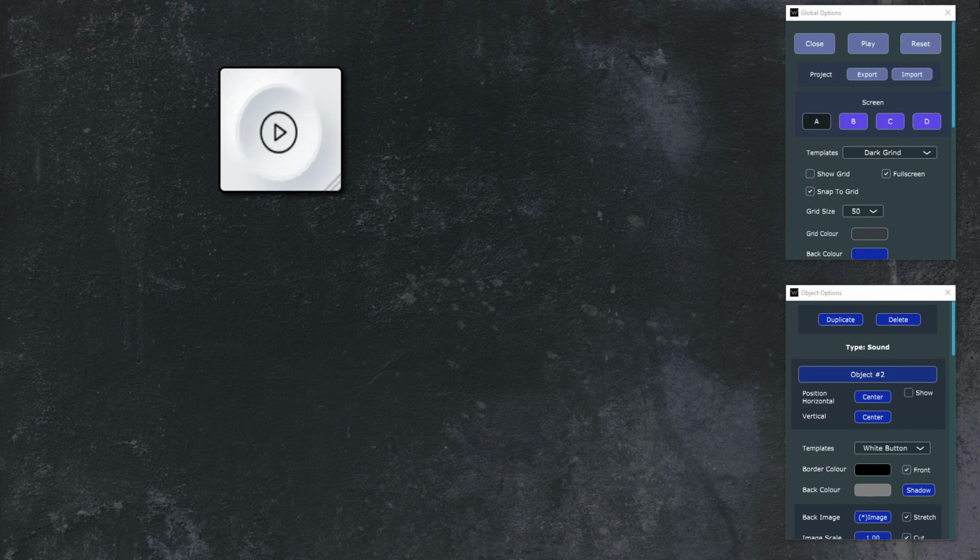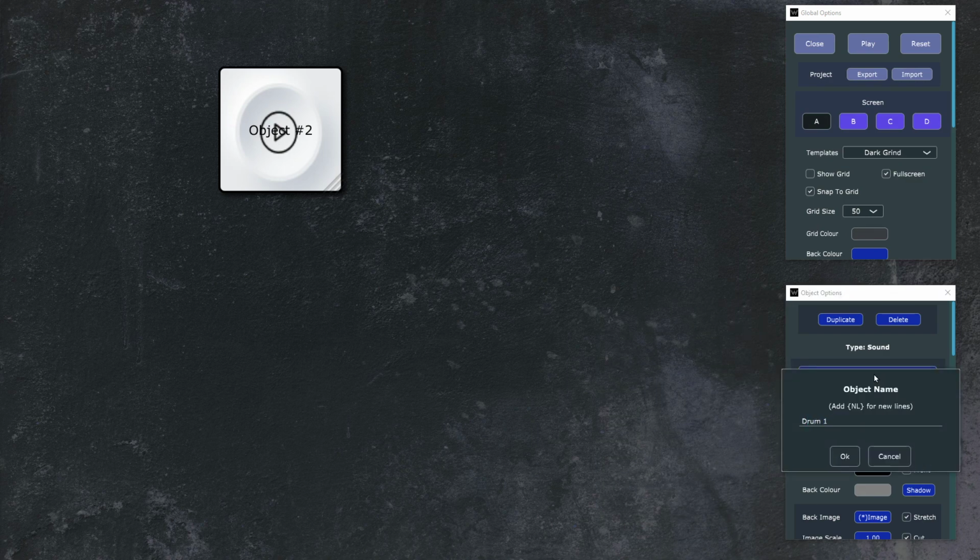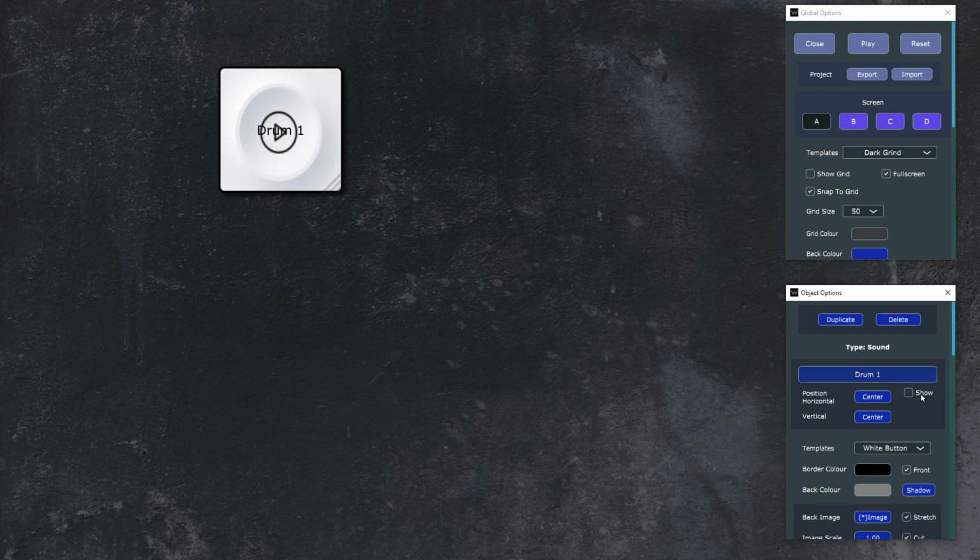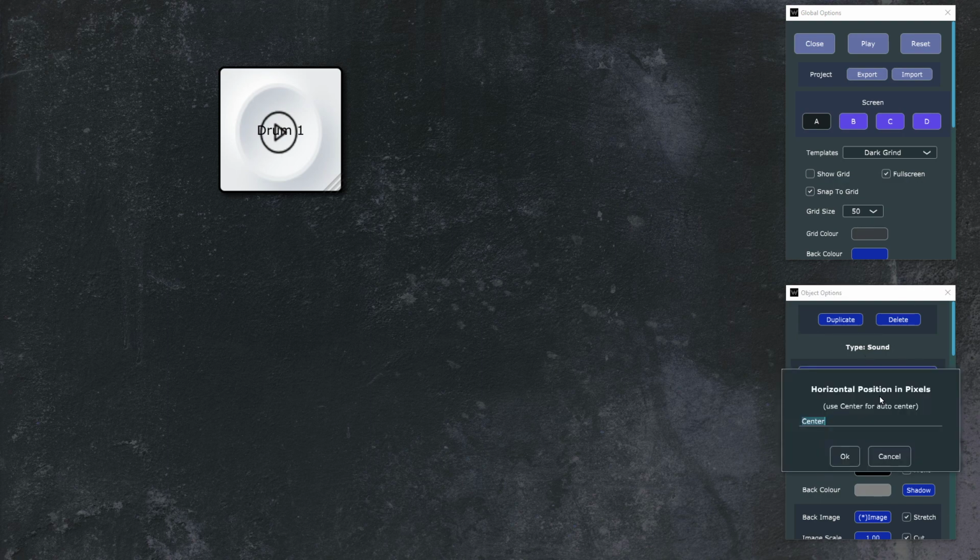So this is the basics. So this white button, it has several images to tell you what's going on. So it's very handy. Right now I don't have the object name showing, but I can select show. So let's rename it to drum one. I selected to show. I can hide it if I want. There's an option to duplicate or delete the object, and I can also position in a different way my label here, the drum one label. But this is done by hand.